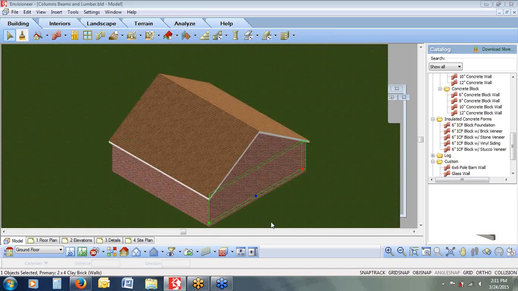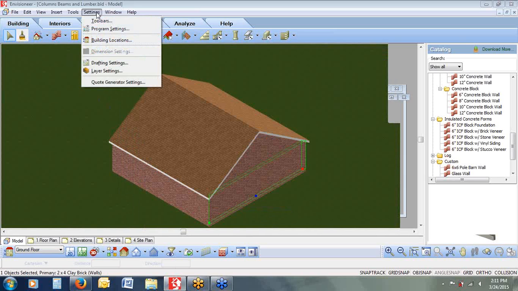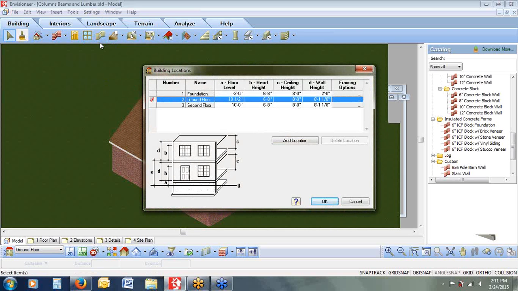Well, I'm going to hit cancel out of here, and I'm going to take you up to the settings pull-down menu, and I'm going to look at building locations. Anytime you draw anything in our software, it always looks at this building locations dialog box. So when you start drawing walls, it looks up here to see the height of the wall and the distance from that wall off of grade. Once it has those values, then it looks at this next option here, the very last column, the framing options.